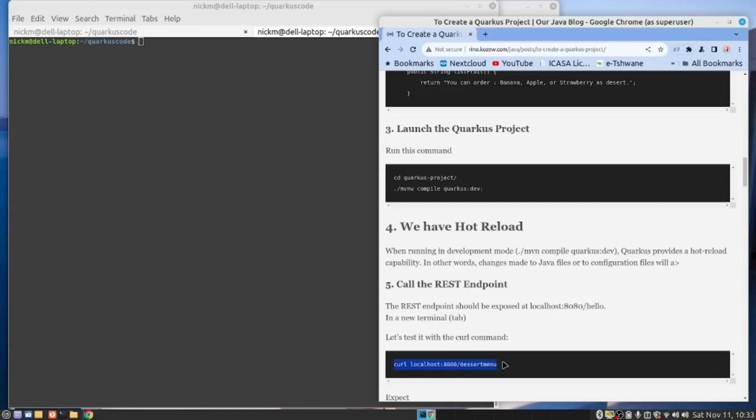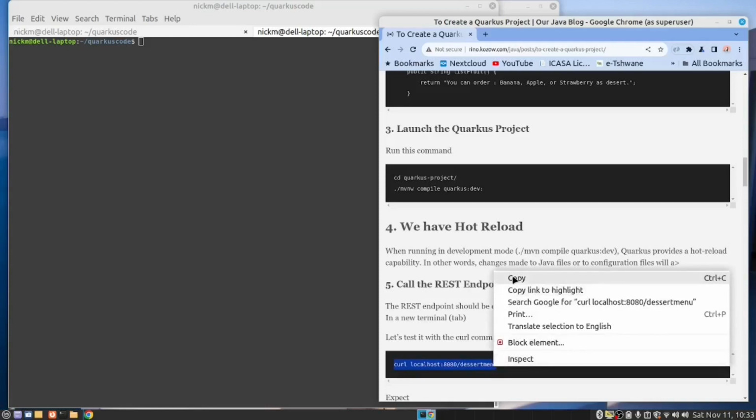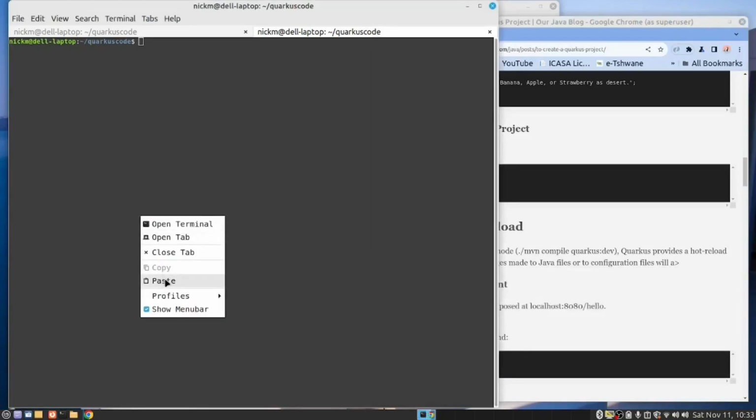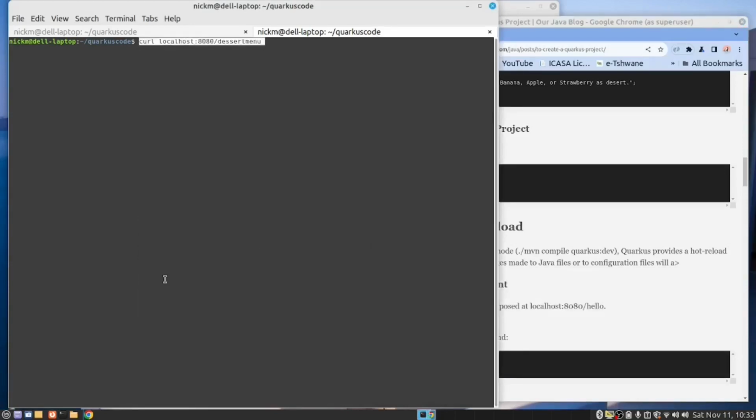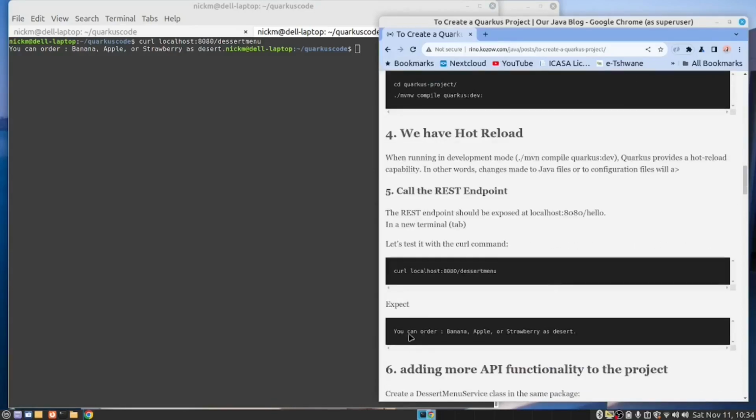So let's run this command. And we should get back the menu from the REST service. And there we are. You can order banana, apple, and strawberry as a dessert. So that was the menu. That's working. That's what we expected.